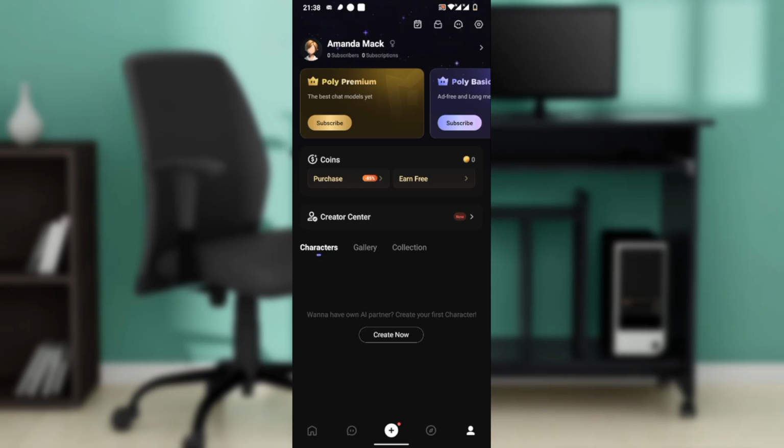Now, at the top here where you have my profile name, or your profile name, you're going to see something that says login or sign up. So click on that. And once you click on that, it's going to take you to a sign up window where you can now create an account.